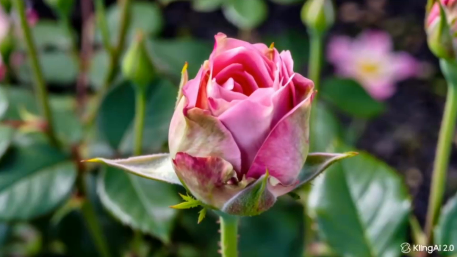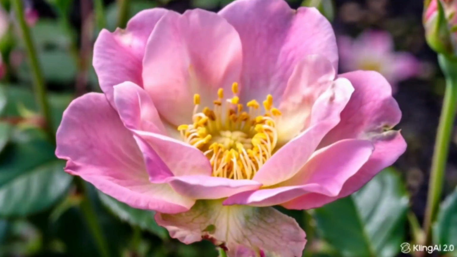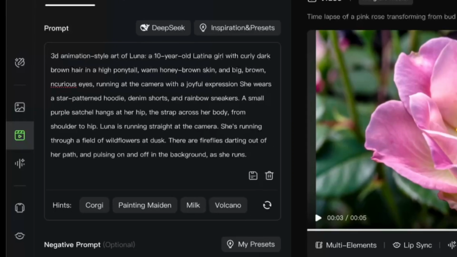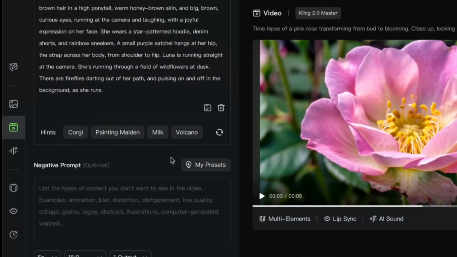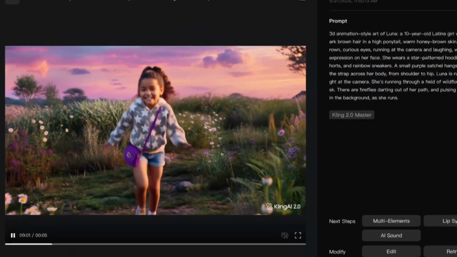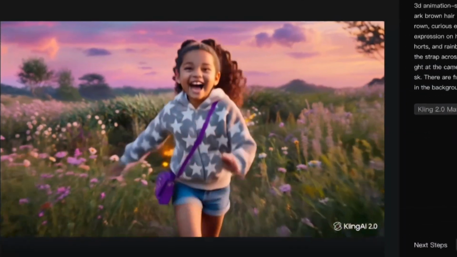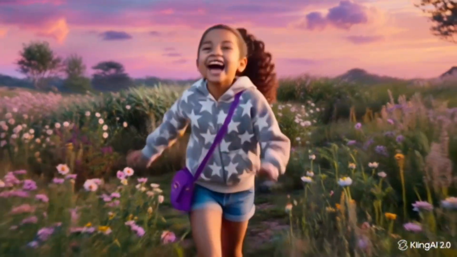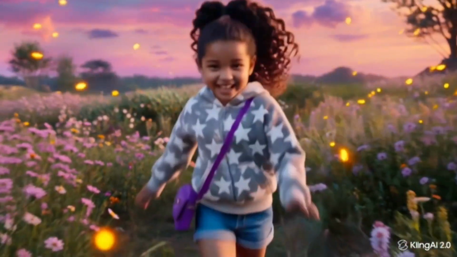Okay, now let's try one more text-to-video prompt before we get to my favorite way to use Kling AI, with the image-to-video method. This time I want to see if Kling can create a video in a 3D animated style. Oh, wow. I think that came out pretty amazing. But it's definitely still more realistic than animated the way I'd like it.